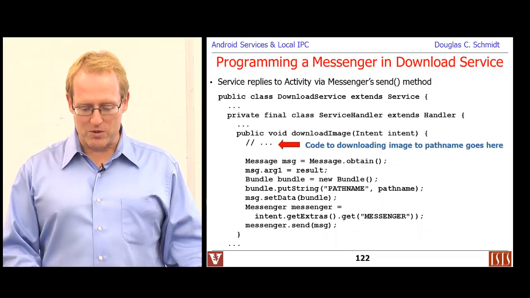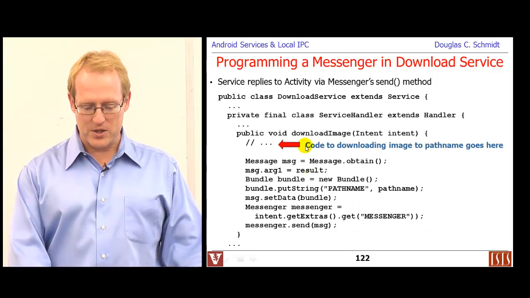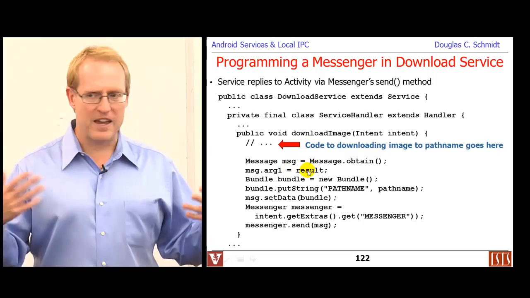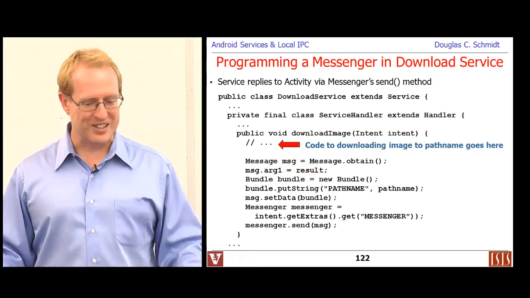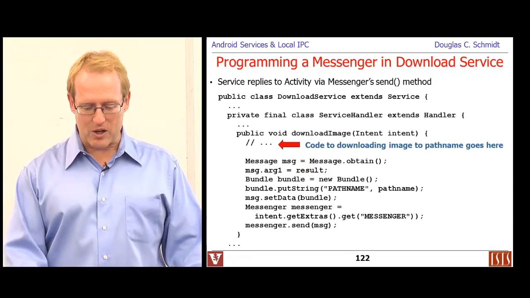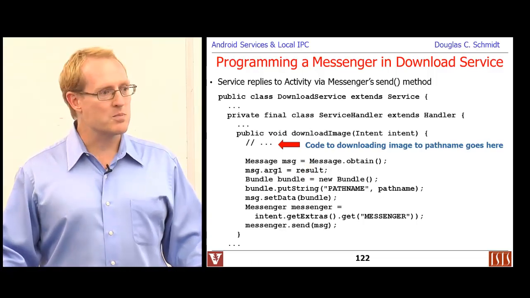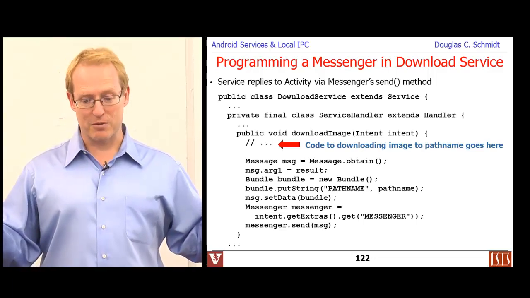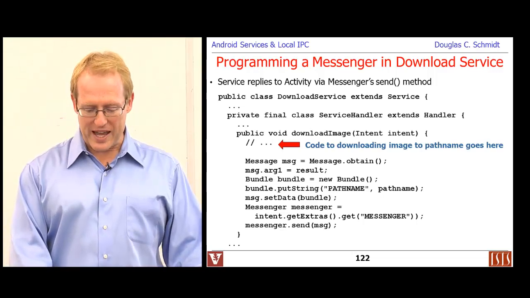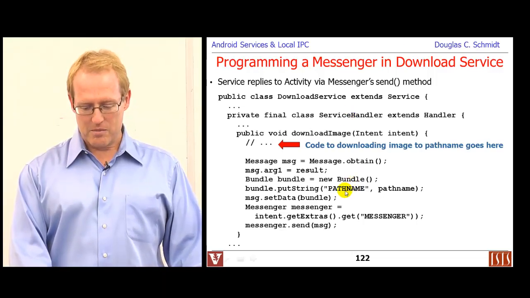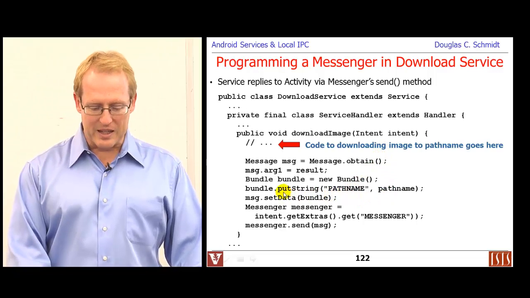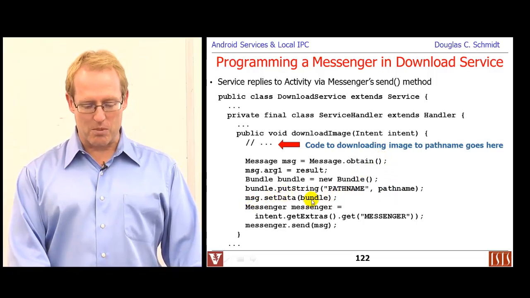Now what we're going to do is we're going to do the following. We're going to go ahead and get ourselves a message, and we're going to stick back the result code. So result would mean succeeded, failed, whatever happened as a result of trying to download that content. And then we're going to create something called a bundle. And we're going to use this bundle so we can communicate across address spaces. And that's because these things may run in different processes. And then we're going to go ahead and set the path name string in this bundle to be whatever path name ended up being when we downloaded this stuff. And then we're going to set the data of the message to the bundle.